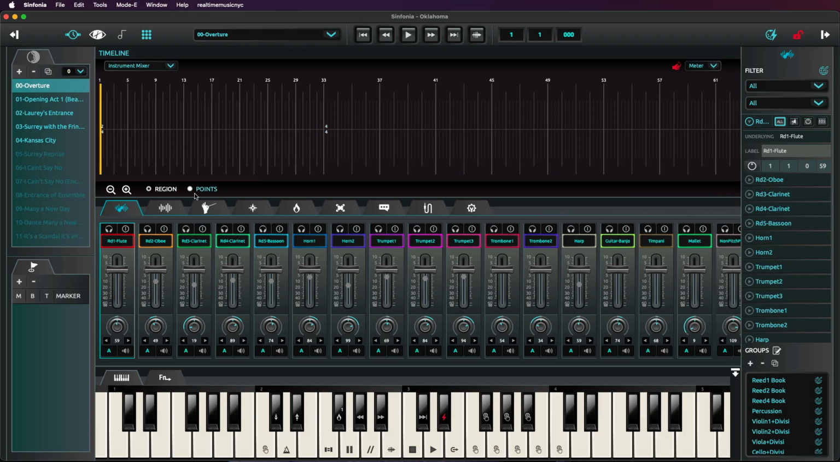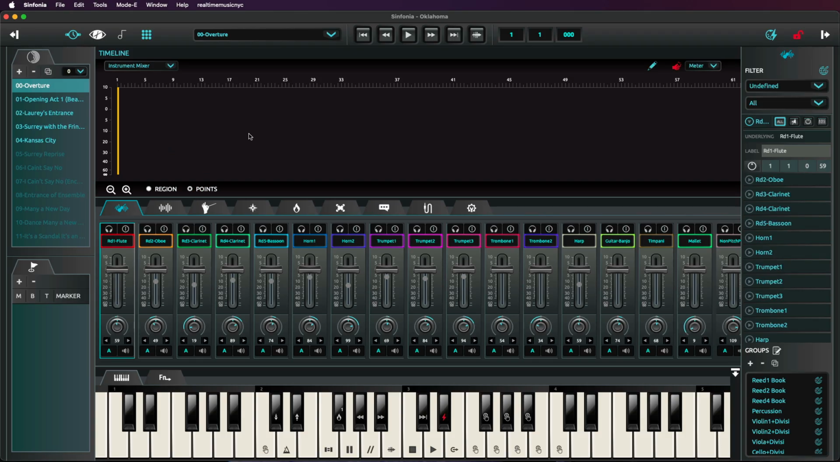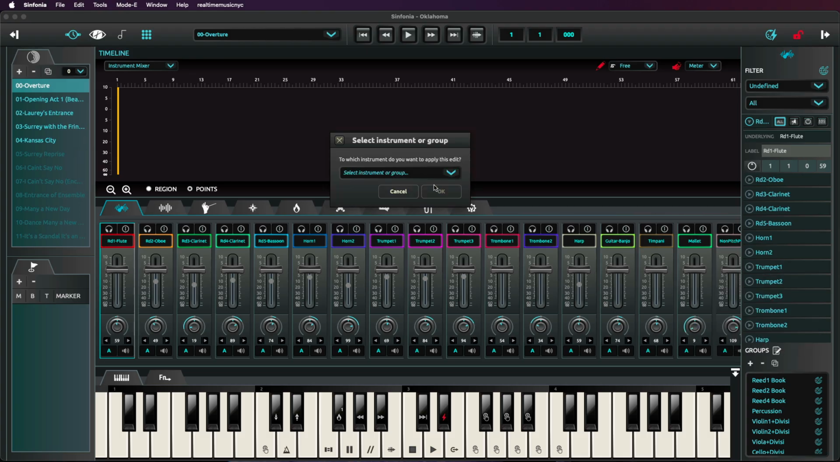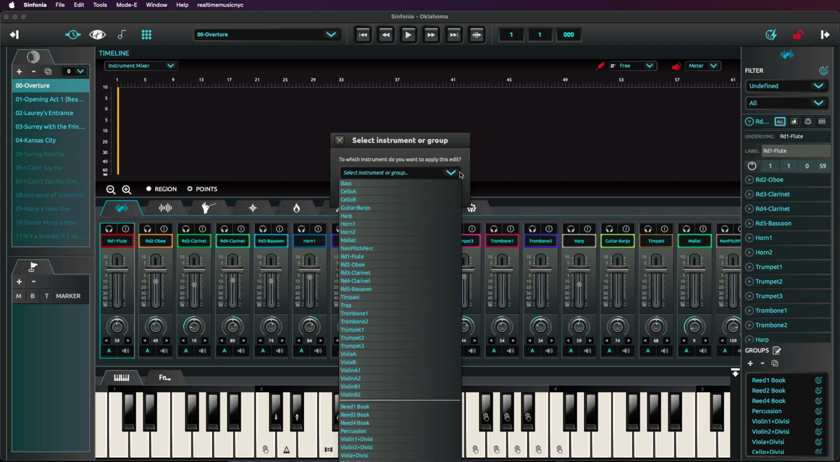I could also go to points view, grab my pencil. I can click it here, or I could use the hotkey Command or Control, whether you're on Mac or Windows, plus D as in draw to bring the pencil up and get rid of it. And I could draw. It will ask you what instrument do you want to use to draw with. And I could select my read 1 flute. And as you can see at the bottom, we have all of our groups. So if you wanted to draw a rise in volume or a fall of an entire group, you can easily select it and do so here. I'll just go ahead and do the flute.